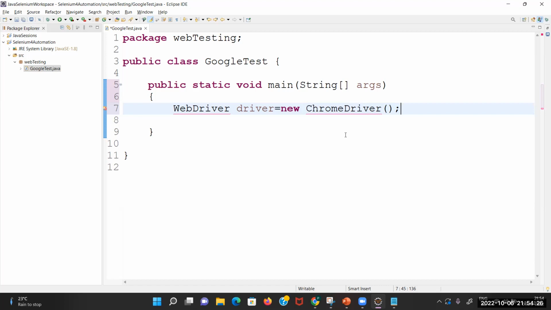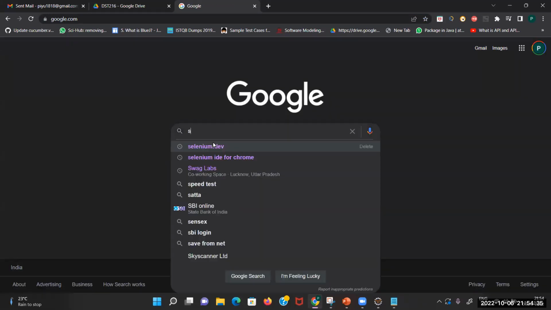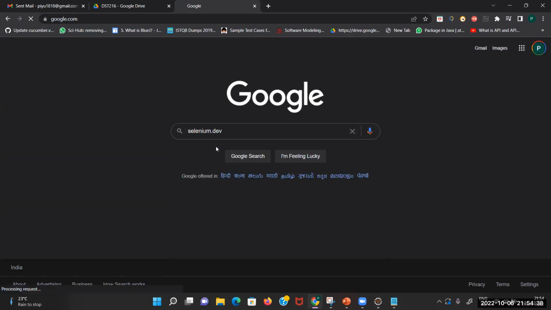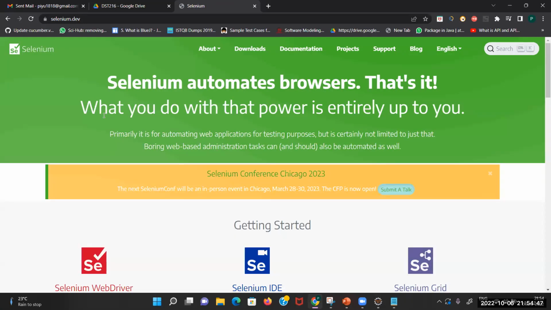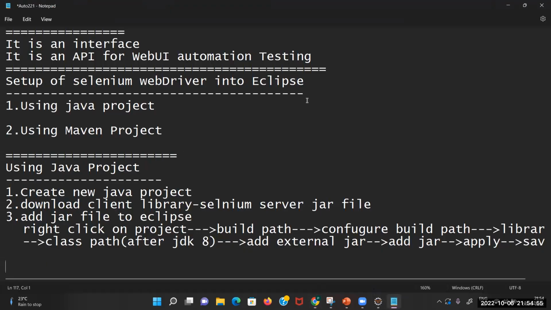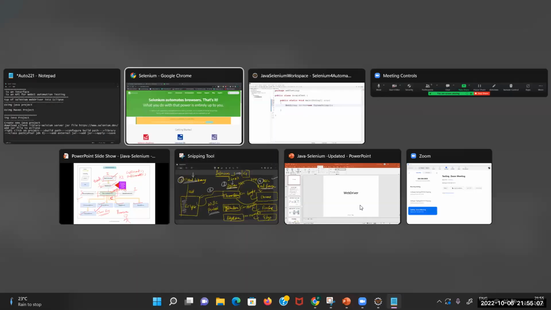So to get that import option, where do we go? Just go to the official website of Selenium. Search for Selenium Dev, and you will get the official website, www.selenium.dev. Once you open it, you will get this application. Let me copy this URL so that you can refer to it later on. So first you have to add that jar file, using this URL. This is the official website you can follow for Selenium. Then let me show you where to go.